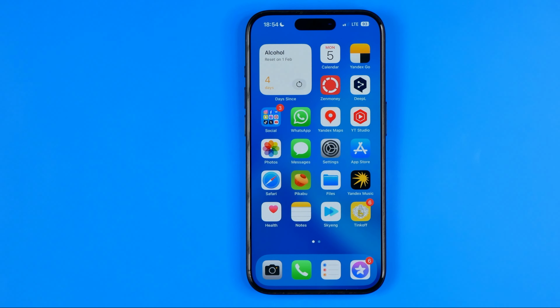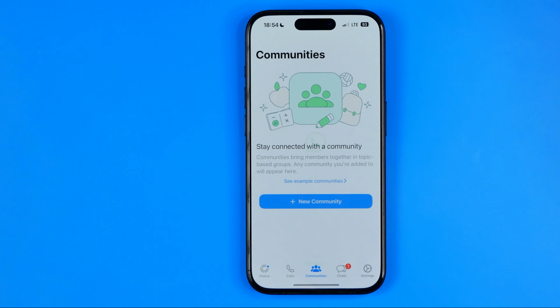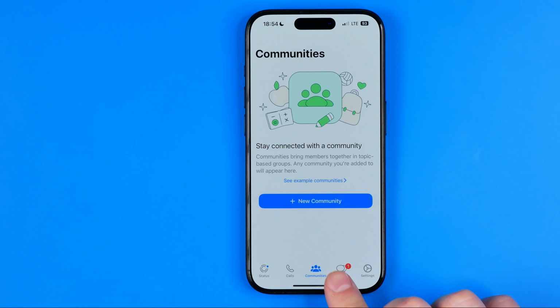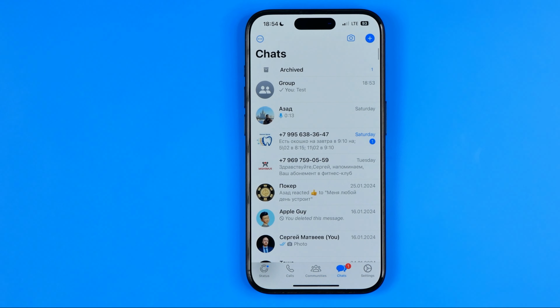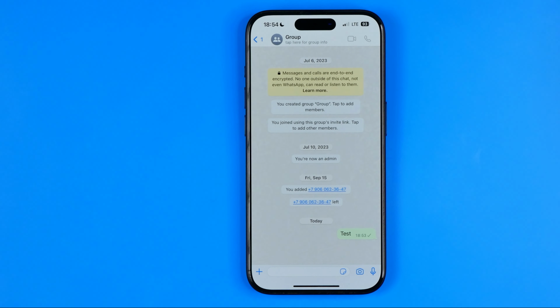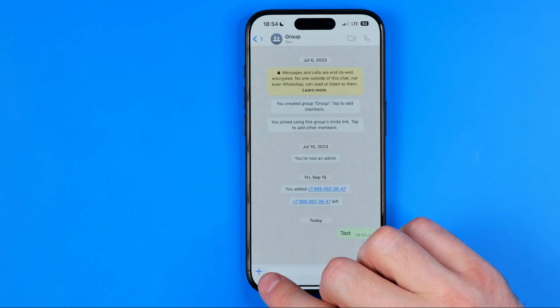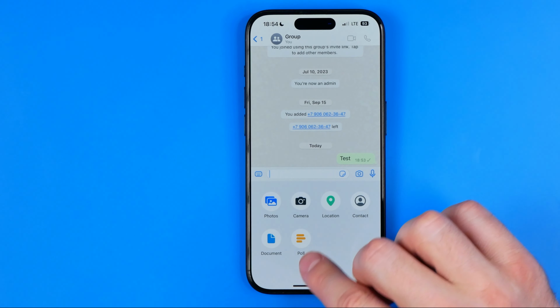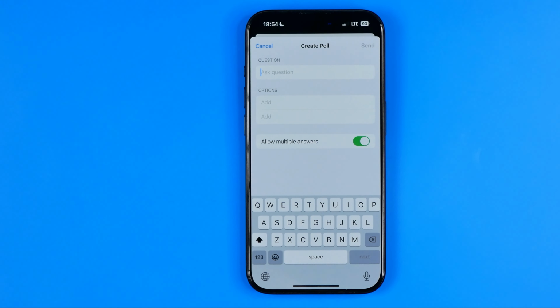Let's get started, guys, and first off, open up WhatsApp. Then tap right here to head over to chats, and after that you need to enter a group chat conversation. Now guys, to create a poll, we need to tap right here at this plus and then select poll.